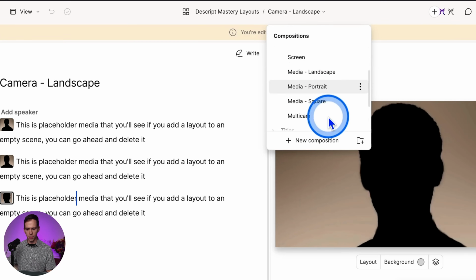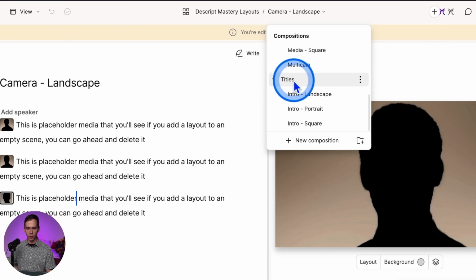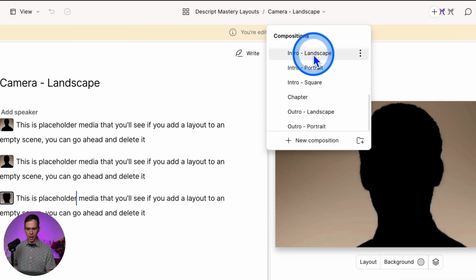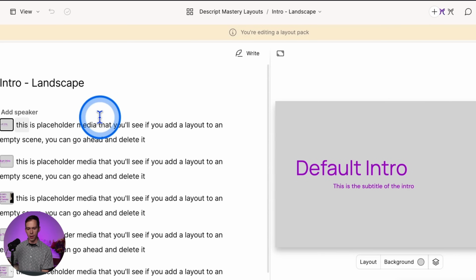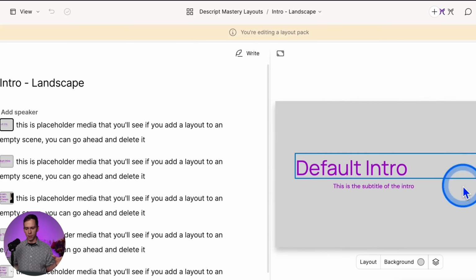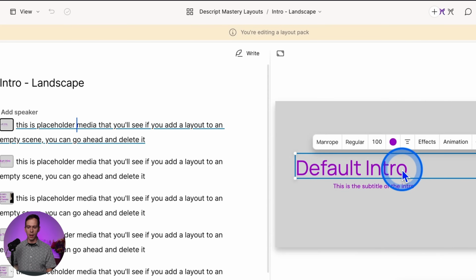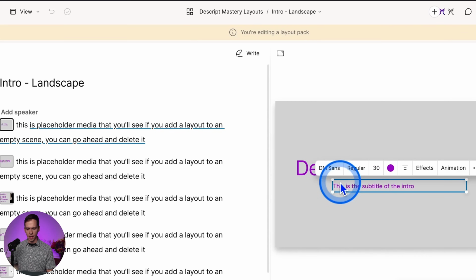Now, let's go down to another one. Let's go to the titles folder, for example, and let's look at our intros. So these are different possible intros that you could use in your project. And what I want to point out here is, remember that I set my background as that light gray. So there it is. And then I set my title font as Manrope. There it is. And I use this shade of purple as my color. So there's my Manrope title, and then there's my DM Sans subtitle, still with the same shade of purple.